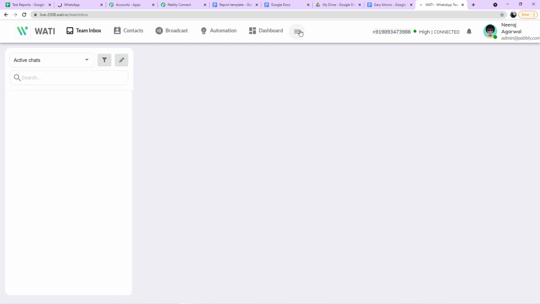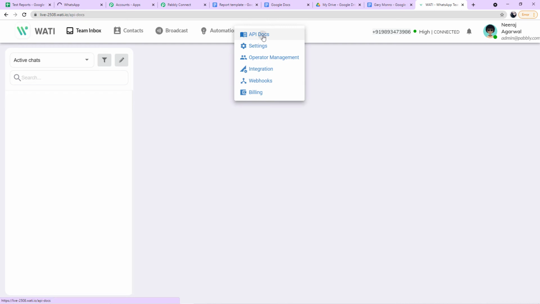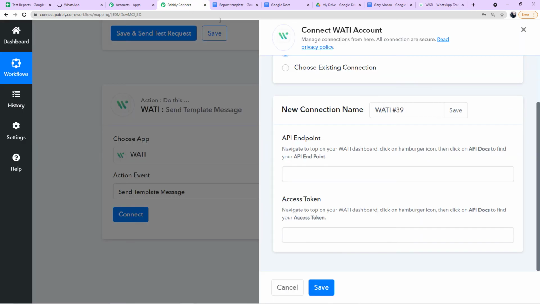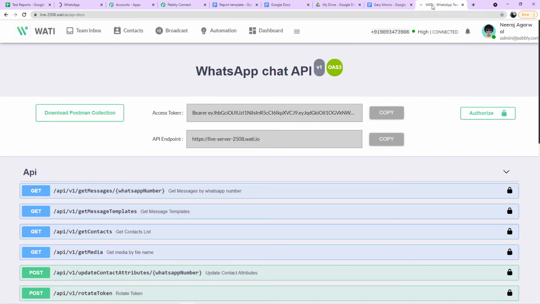For now, I am going to click on this icon just at the right-hand side of this dashboard. I'm clicking here, and here you will find this API docs option. Click on it and you will find the access token and the API endpoint. Just copy these things from here and paste them here in Pabbly Connect. I'm going to copy this also.